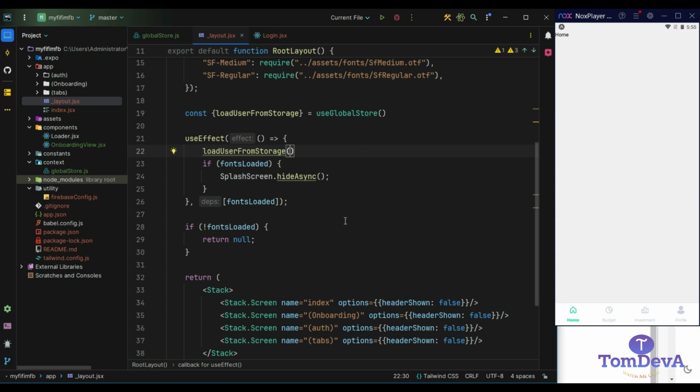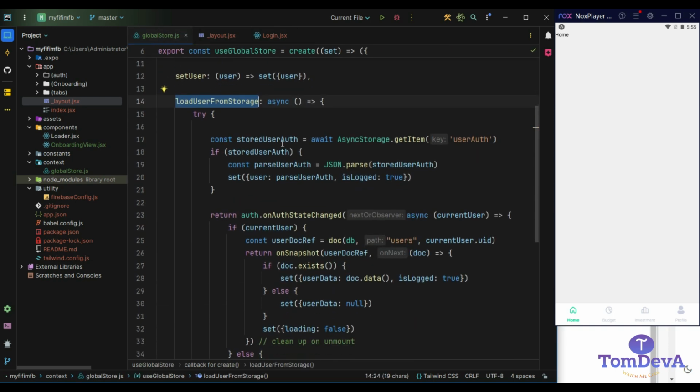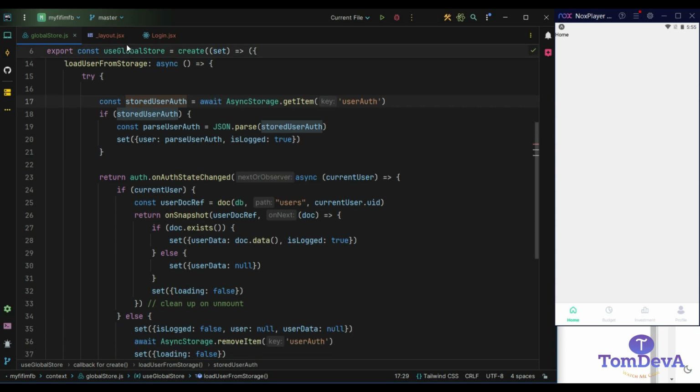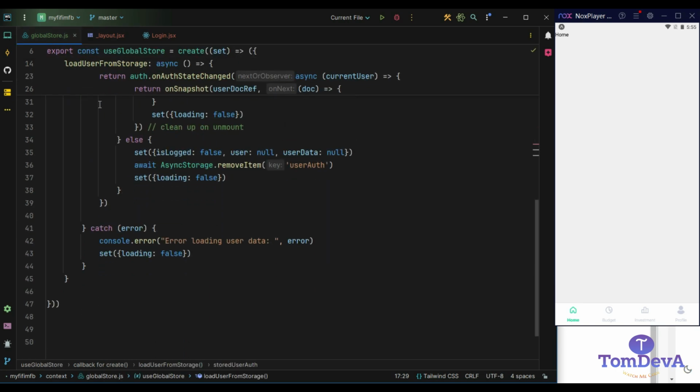So whenever the app mounts, we need to check for all the stuff that we have written here. As you can see now, we are making use of the app. It has grayed out. Okay. So as you can see, whenever we run our app for the first time, we are checking for all these stuff that we have written here.